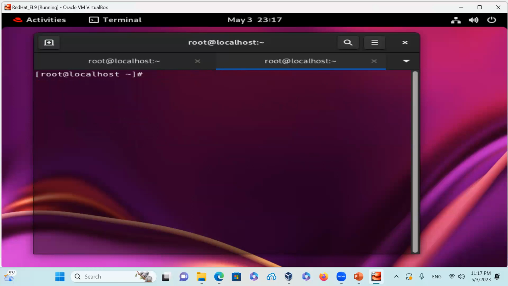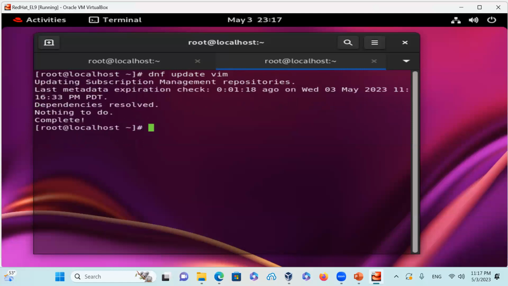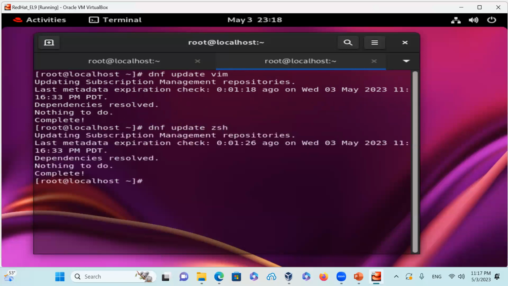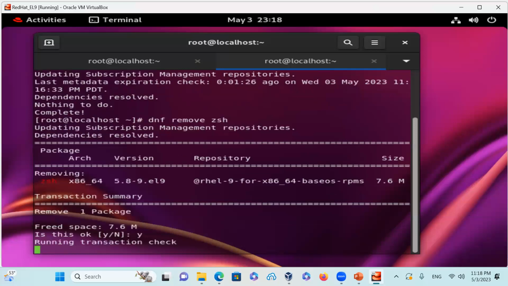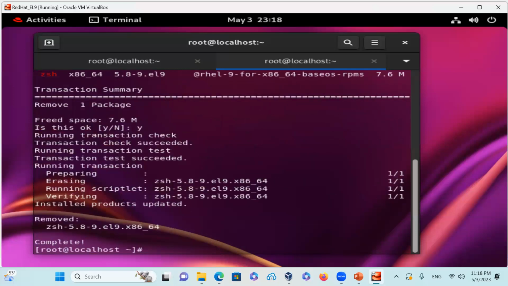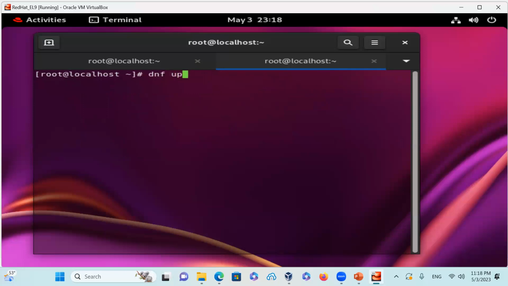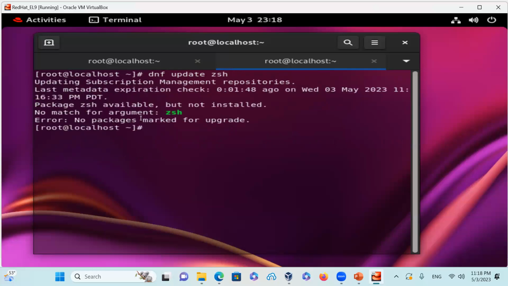If you have to do another package, like dnf update, let's say Vim, to make sure that Vim is there. So dnf update zsh, for example. If I download zsh, everything goes there. But let's say I run dnf remove zsh, and I'm just going to remove that package, for example. Now the next time I clear the screen and say dnf update zsh, it's going to say, well, you don't have zsh yet, no match found for it.